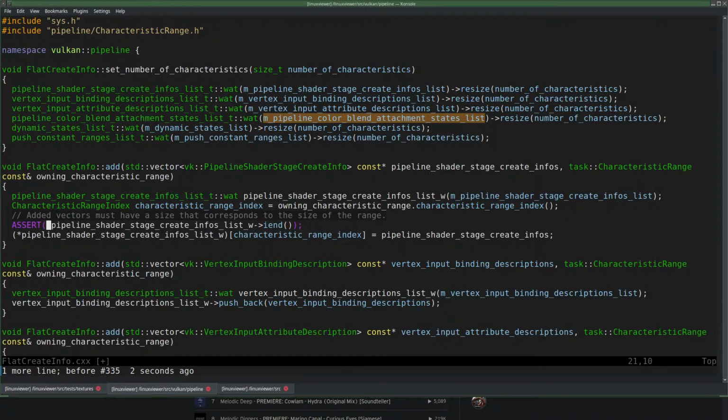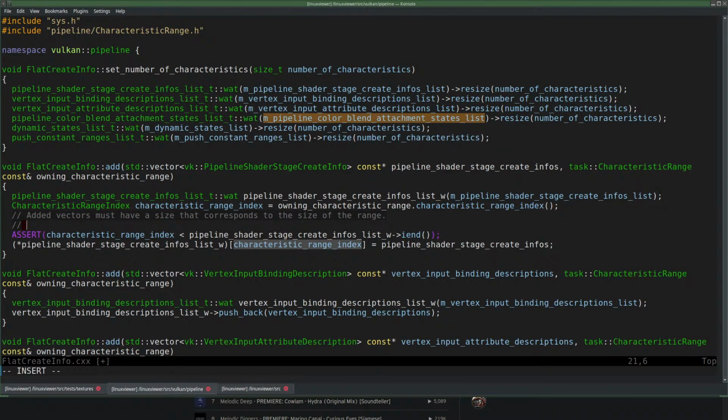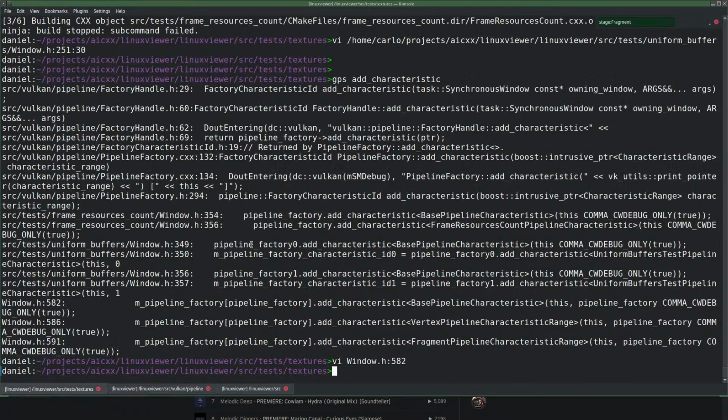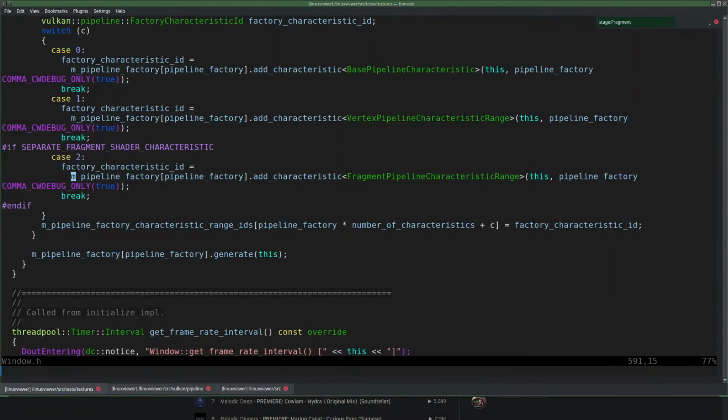Shall I add an assert? I think I shall add an assert, because otherwise you get some kind of weird out of range error. So if this fails, then we probably didn't call generate. Did you call example code generate this? What the hell is being passed there?